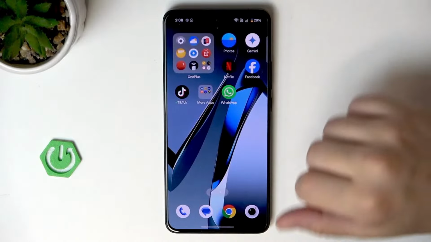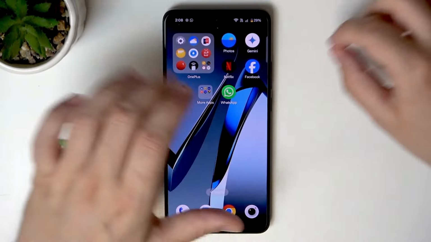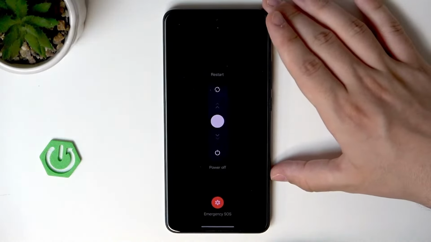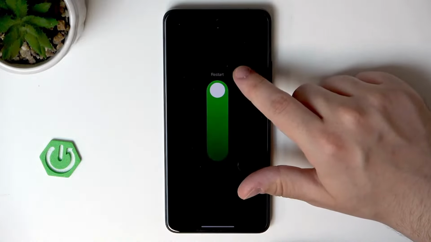So to do it we need to open up the power menu first, and we do it by clicking the power button and volume up button at the same time. Just like that, and now we are in the power menu. Now simply we need to drag this white ball into the restart option.